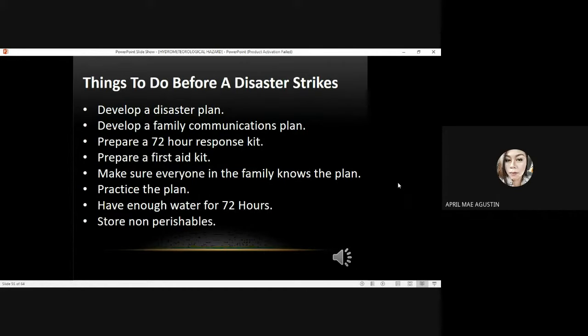What are the different things to do before a disaster strikes? The first one is to develop a disaster plan. Second is to develop a family communication plan. Third one is to prepare a 72-hour response kit. Third one is prepare a first aid kit. And then next is to make sure everyone in the family knows the plan. You also have to practice the plan. Have enough water for 72 hours and also store non-perishable goods.